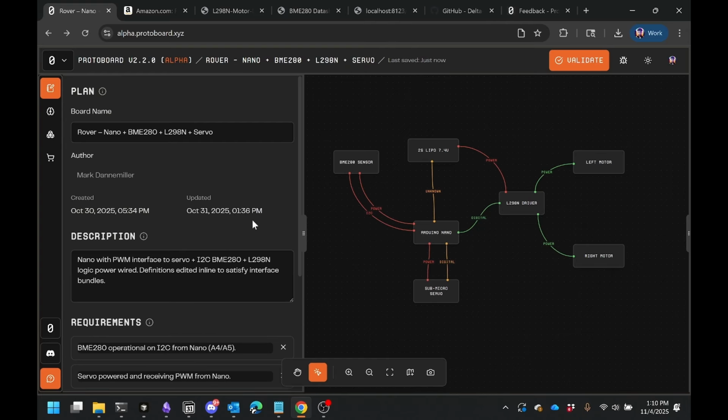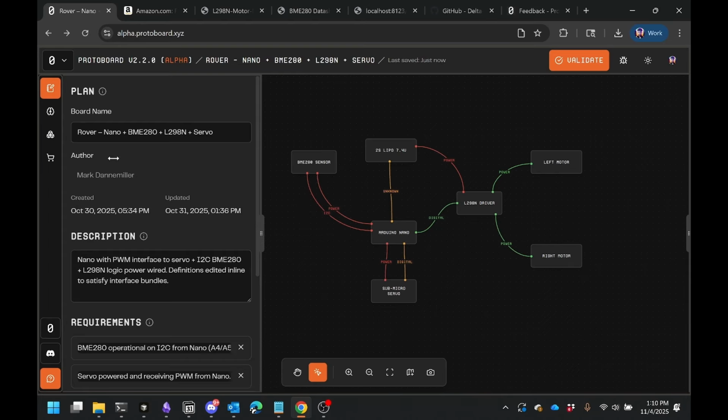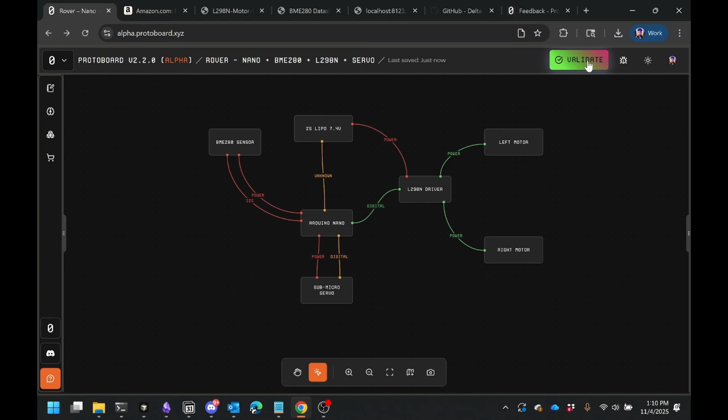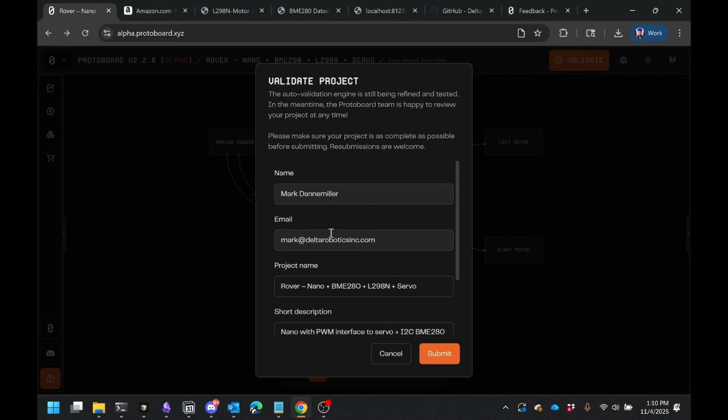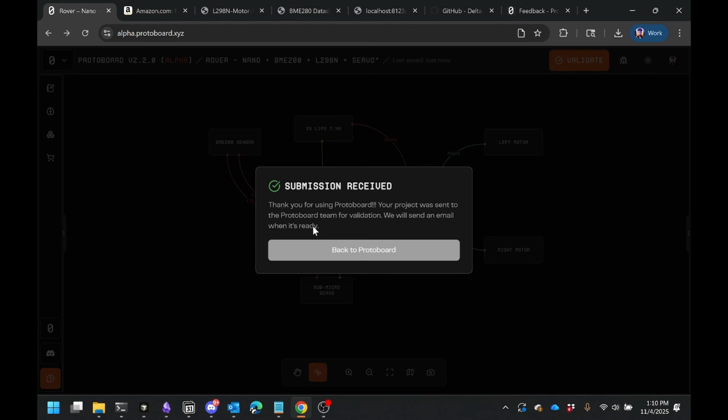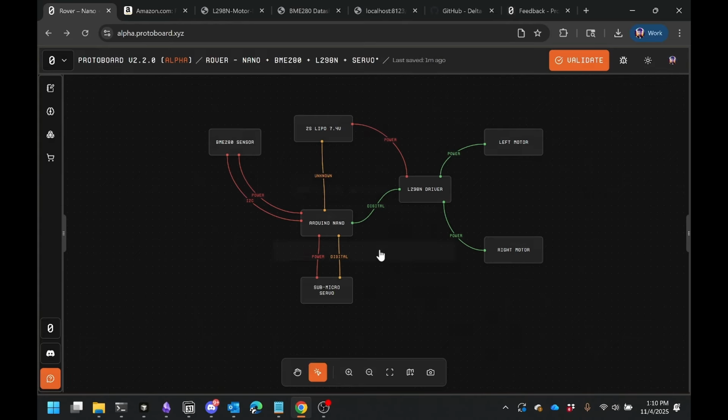In the meantime, though, before we have that system in place, we have created a validate button, which will probably live in this left bar in the future. But if you click that validate button, I can actually request that the Protoboard team looks at my project, and I can go ahead and click submit. It'll tell me that the submission was received, and then the Protoboard team will validate your project.